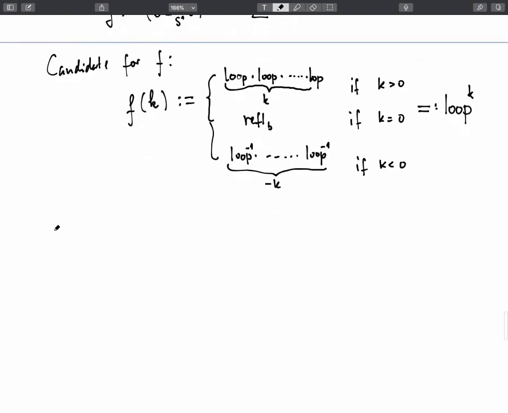So, candidate for G. Well, how do you start? You say G of P equals, what is P? P is some loop. What do we want? We want the winding number. That's what it's called. We would like to assign to P the thing that is called the winding number.